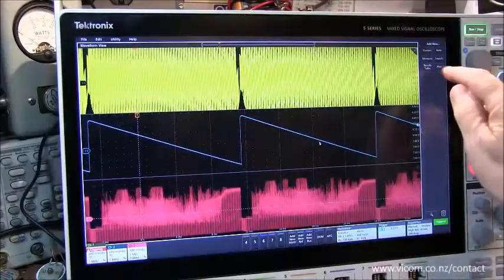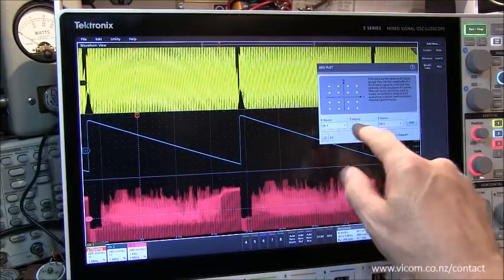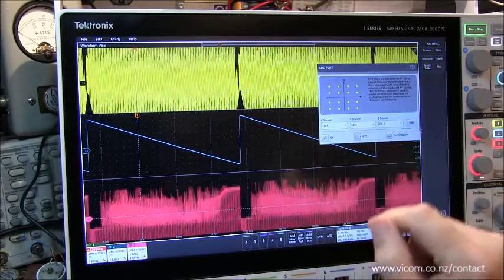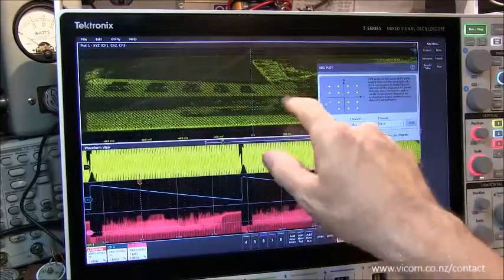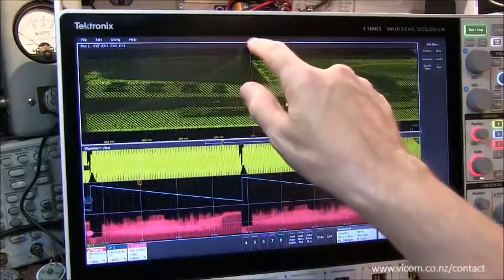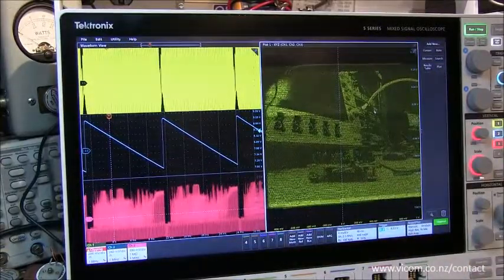Okay, so let's go add that plot. So I'll hit plot, select XYZ. I've already got the X and Y scan voltages and the composite video connected to channels 1, 2, and 3. So let's add that plot. That by default adds it to the top of the display. I can simply grab the title bar and drag that over here and put it off to the side.